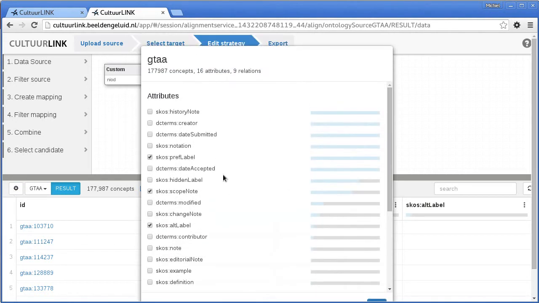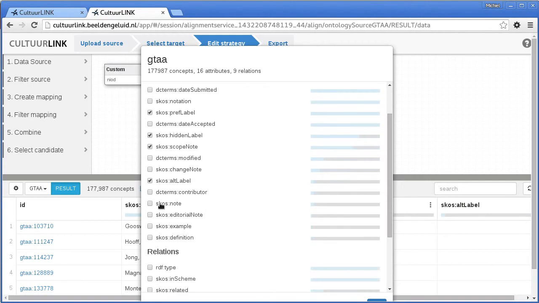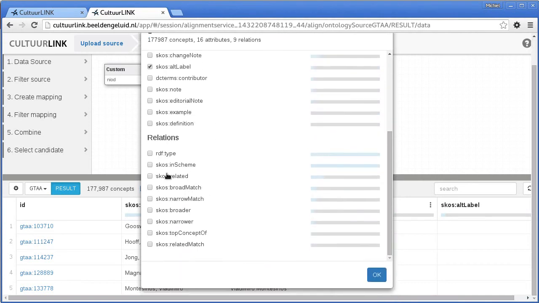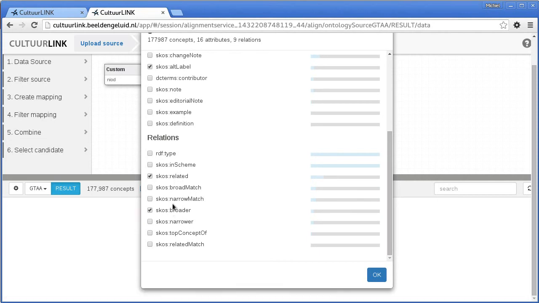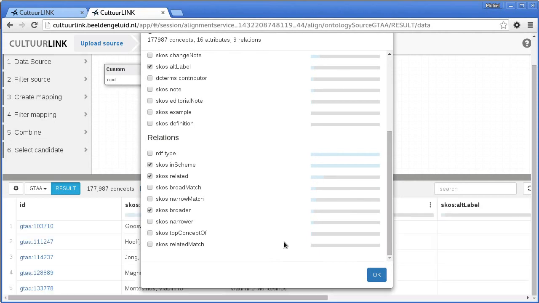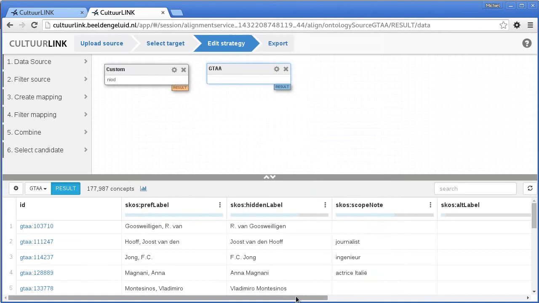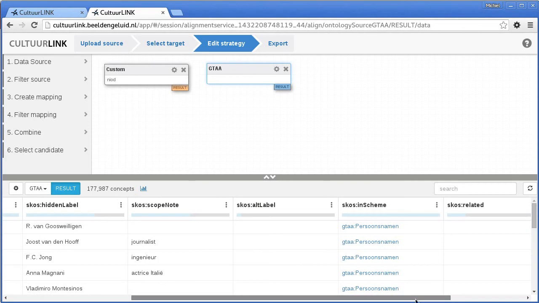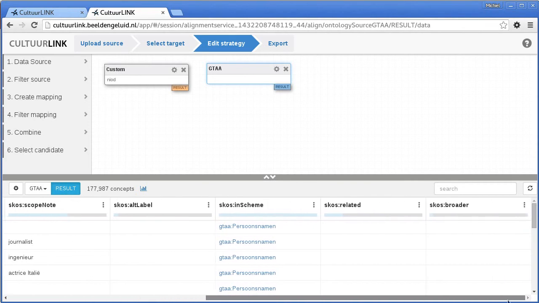When we open the column editor here, there are a lot more things. There's a SKOS notation, there are even hidden labels, contributors, and editorial information, which are typically not the things that we can use for linking. This one also has related and broader terms and also scheme information. So adding all this, you can see the hidden labels, the in-scheme information, related and broader. 90% has a related term, 4%.